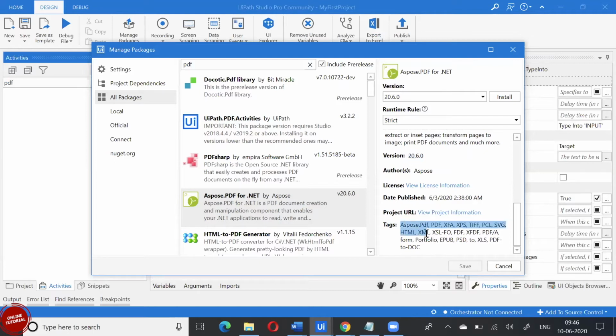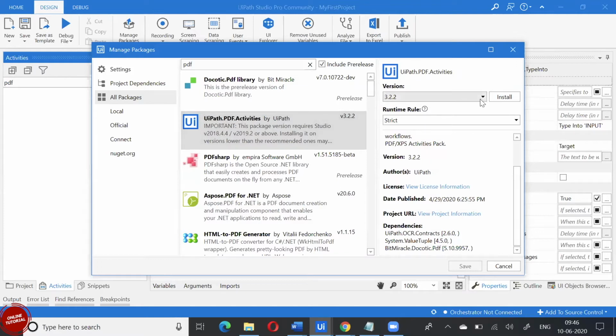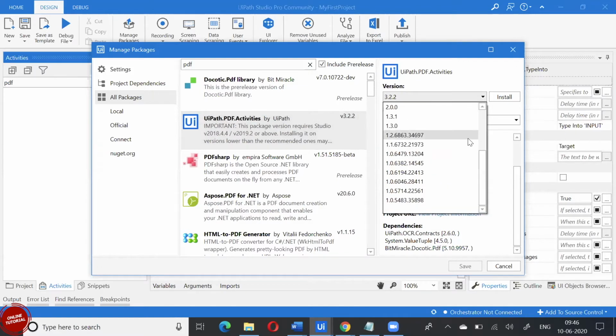See here, it says what things it can do. Another feature is that it gives you each and every version, so you can pick which version you want to install. It's not that you only have to install the latest version. You can pick anything of your choice. Every time it gets revised, your version will get added in the list.